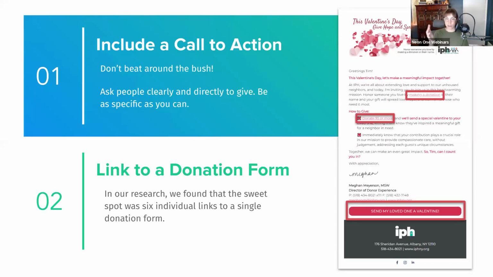People scan emails all the time. If you hint that you want them to donate, a lot of people are not going to pick up on that. And then when you ask people to donate, I implore you to link to a donation form, and not only link to a donation form, but link to that donation form multiple times.